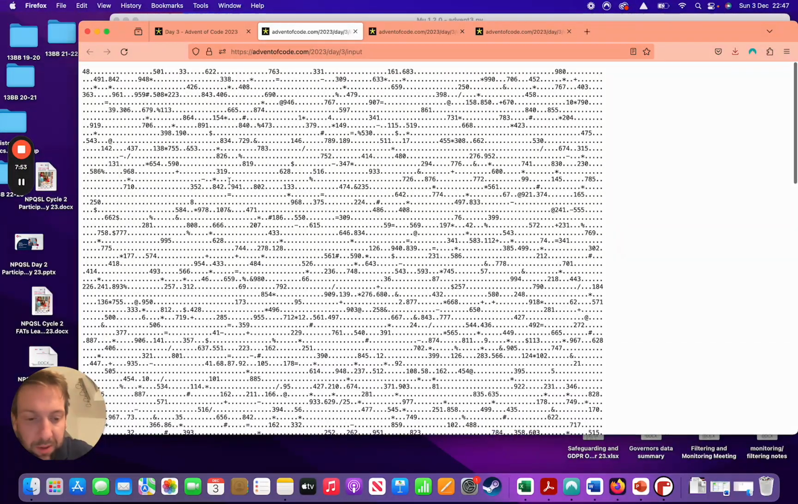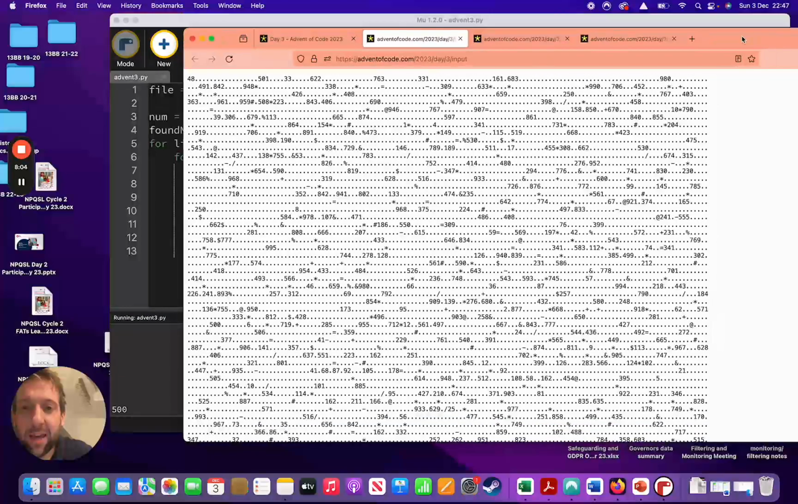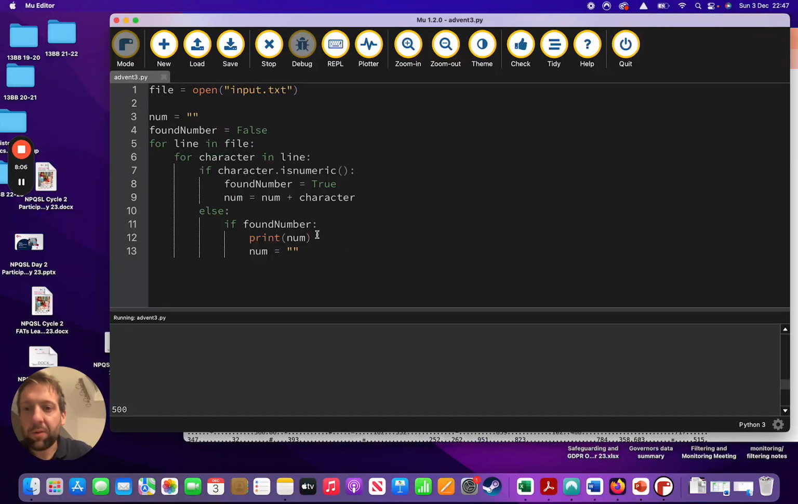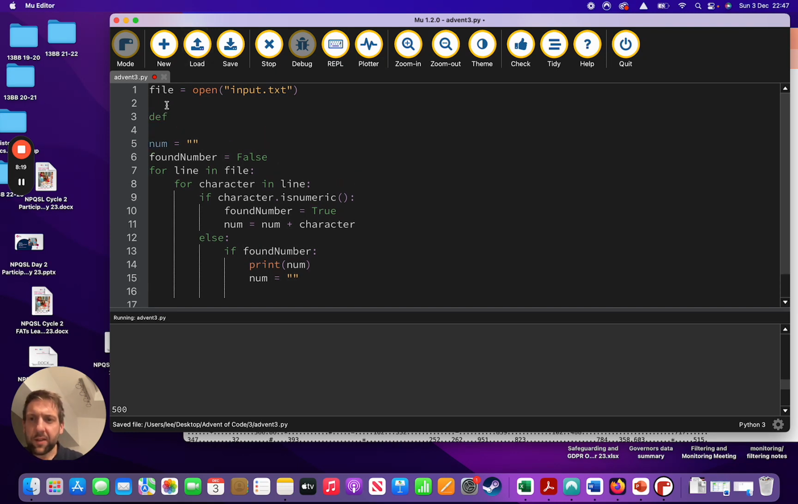Do you know what I'm going to do? I'm actually going to do it the opposite way around. I'm going to say I want to basically look for any symbol that isn't numeric or isn't a full stop. So let's make it. I'm going to make a function to do this because it's something I'm going to need to call upon quite a lot, and it's going to be a bit tidier if I do it. So let's make a function at the top because that's what you do in Python. Let's say define check for symbol.